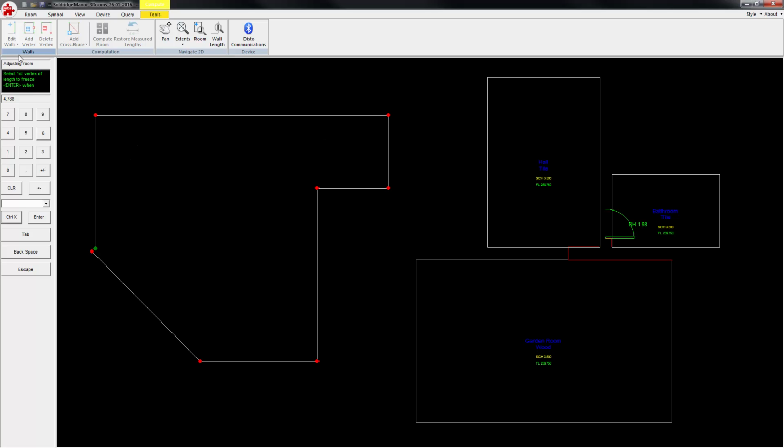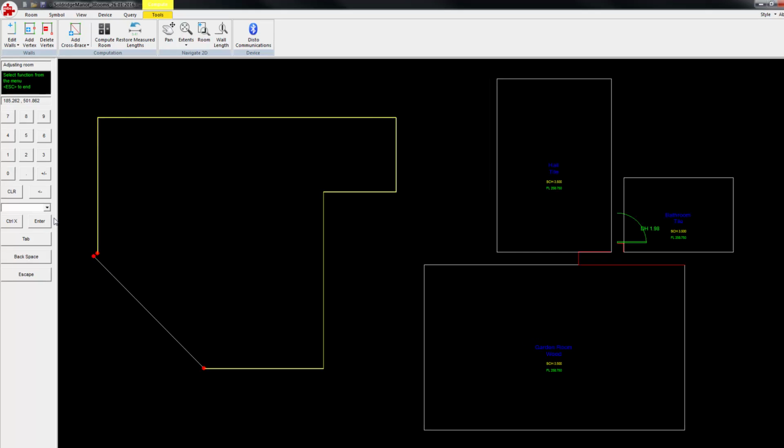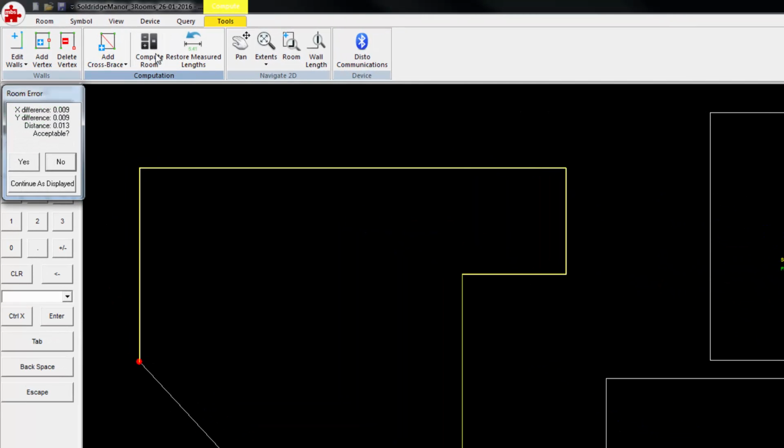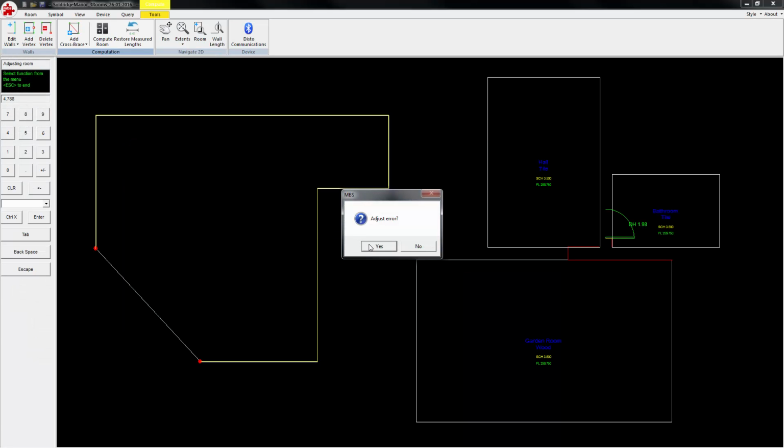Working in a clockwise direction, select the first vertex point forming the first angle to freeze and enter to accept it. Select the last vertex point forming the last angle to freeze and enter to accept it. Select Compute Room to compute the angular wall. A misclosure is given of 13 mm. Select Yes to accept it and Yes to adjust the error and close the room.